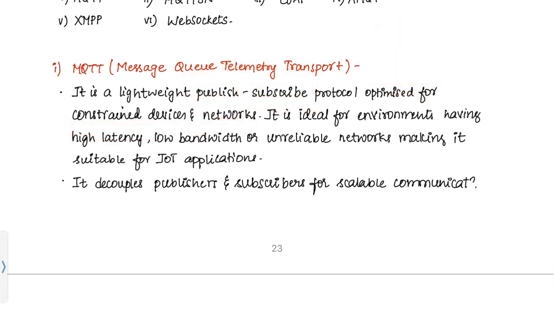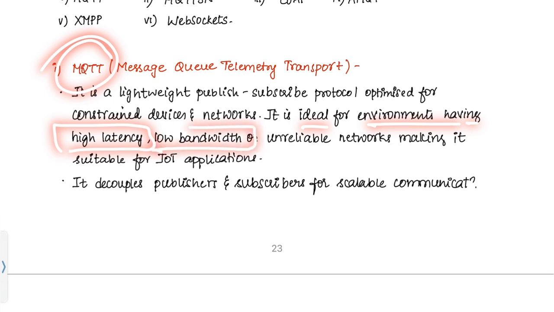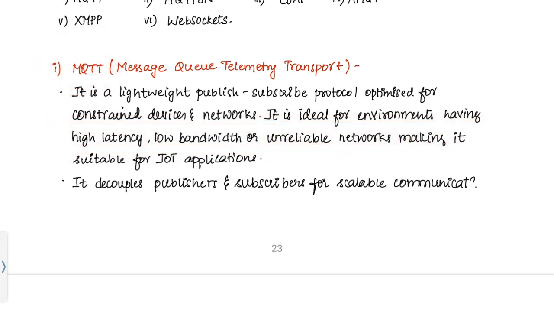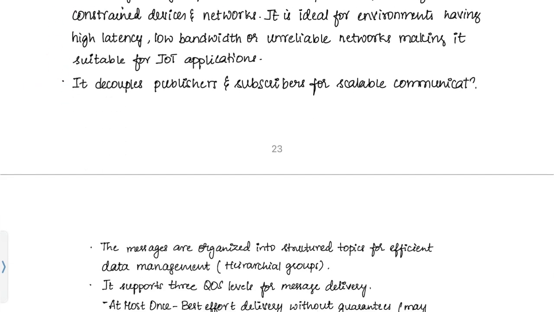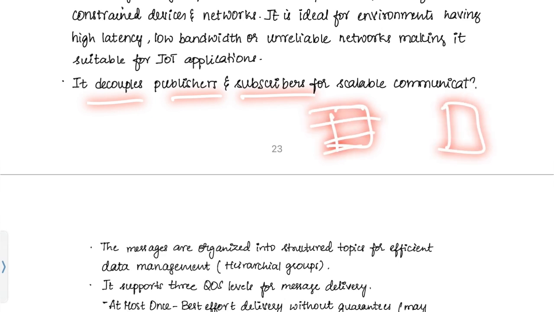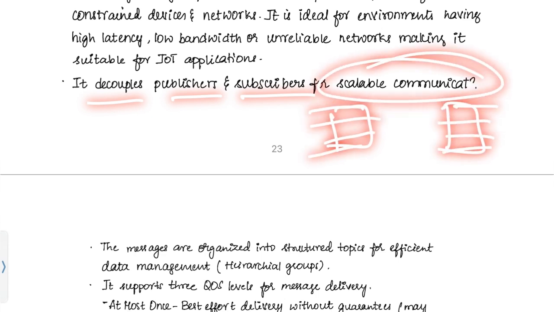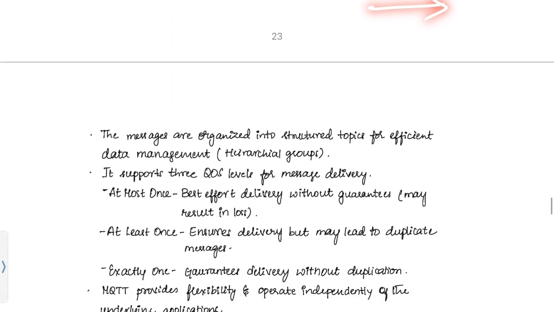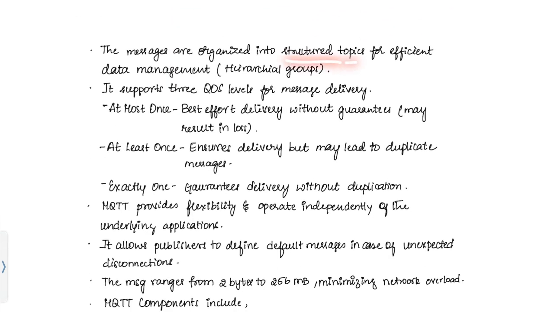So in previous videos, we have discussed what constrained devices are, what constrained networks are. So here, this protocol is ideal for environments having high latency, low bandwidth, and unreliable networks. Speaking of the remote IoT applications, all these factors are present there. So in such conditions, we can make use of MQTT protocol. So here MQTT protocol will decouple the publishers and subscribers for scalable communication. That is segregating it out. It will help us to efficiently establish the communication. So the messages are organized into structured topics.